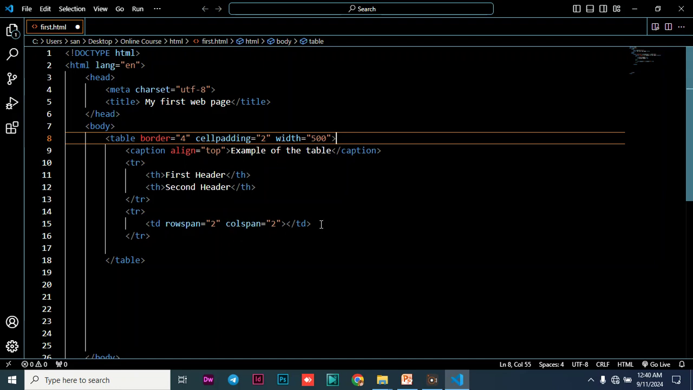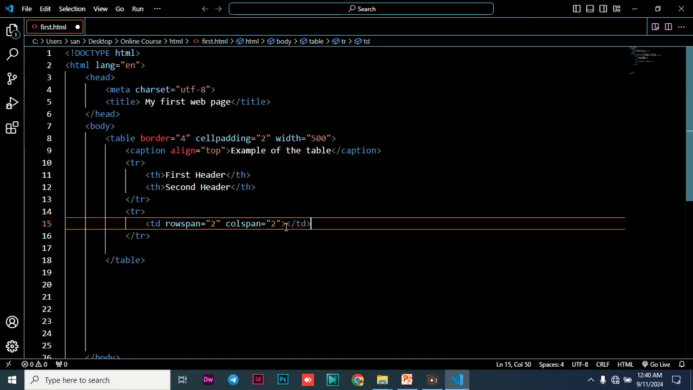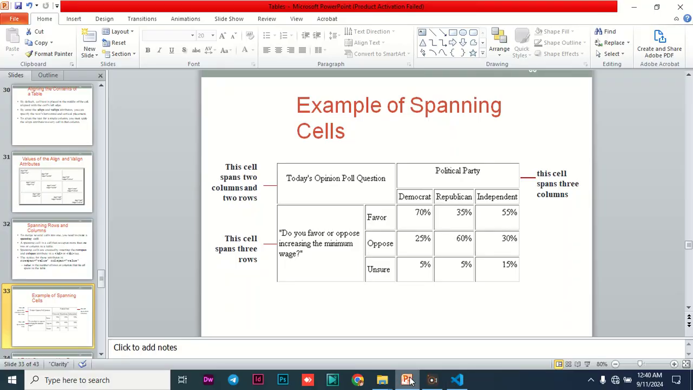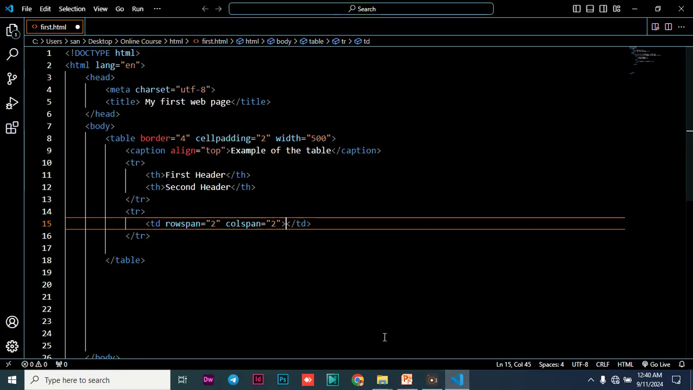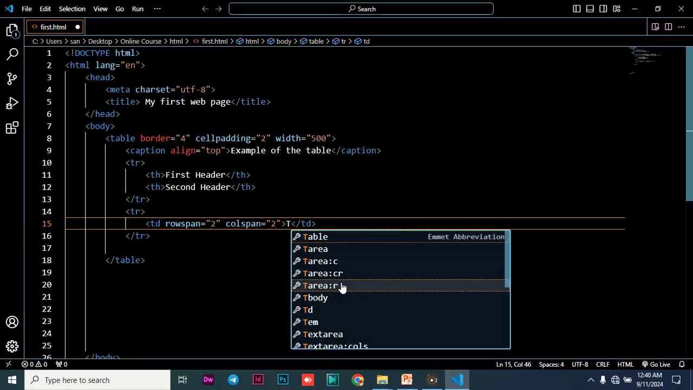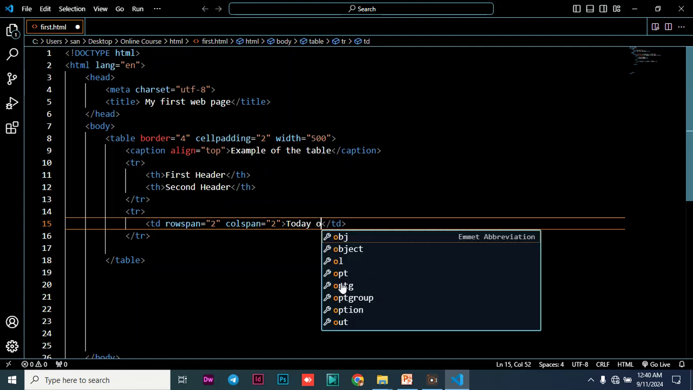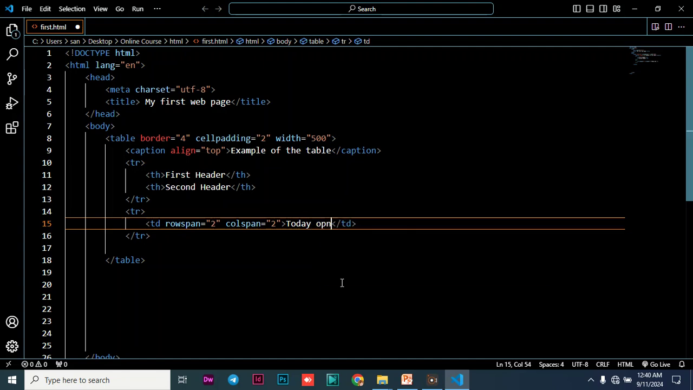And then here we have already captured this, and then inside here now we can put the text that has been displayed there, and the text here is today's opinion poll question. So that is the text that we want to display there. Today's opinion poll question. So that is the text that is going to be displayed there.